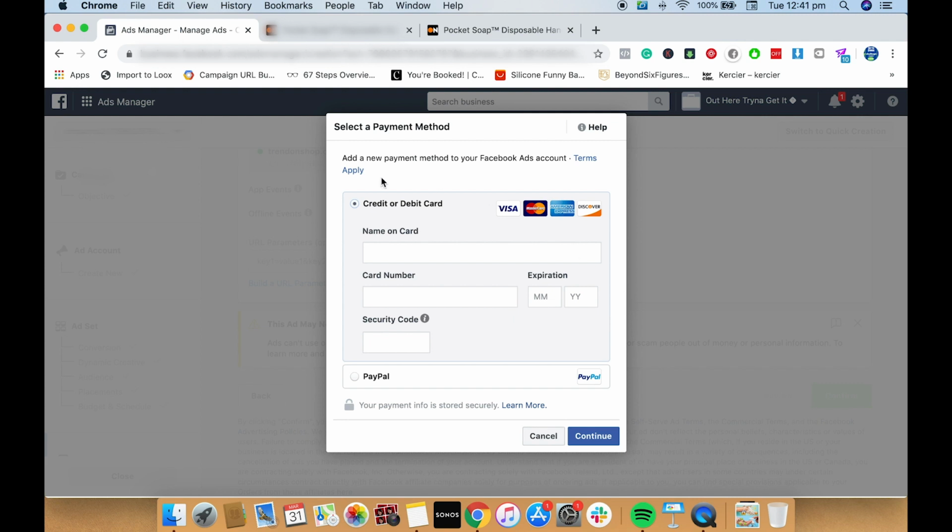Now, keep in mind that I've only shown you how to launch one ad set. So typically when you're testing your first product, you want to try at least 3 to 5 different interest targeting ad sets, while being mindful of your budget though. So yeah, that's it.